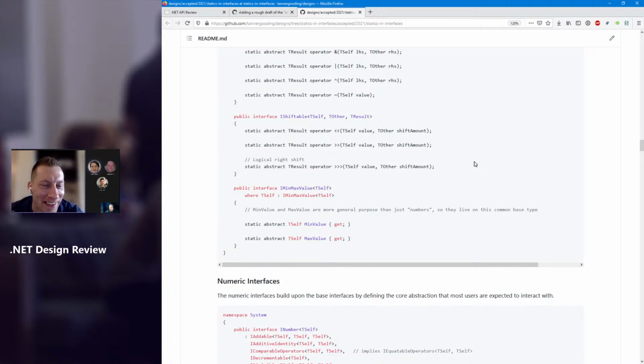We then get to min-max value. This isn't necessarily the best name, but it's the name that describes what it represents, which is that the type has a minimum and maximum value. It is not a concept unlike INumber, because things like BigInteger do not have a min and max value. But also things like DateTime do have a min and max value and are not themselves numbers.